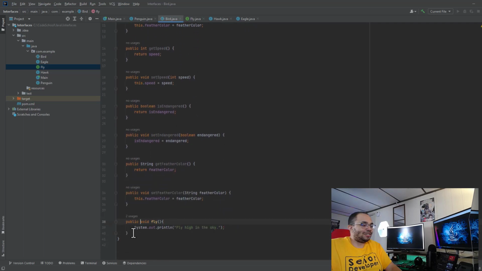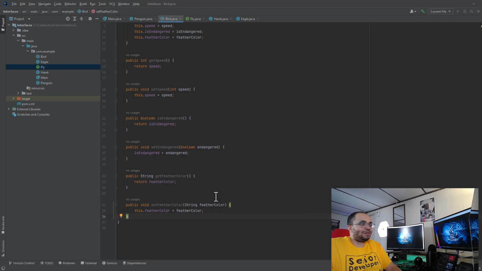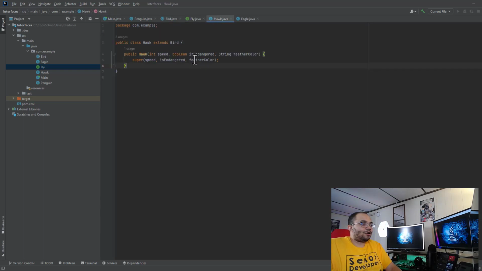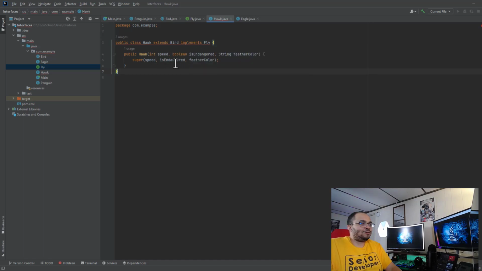Let's go to bird and get rid of this fly method, because we don't know whether or not the bird can fly. Now we're going to go to hawk, and hawk can extend bird and implements Fly. So you can extend a class but implement an interface. Now it's red and it's going to yell at me.